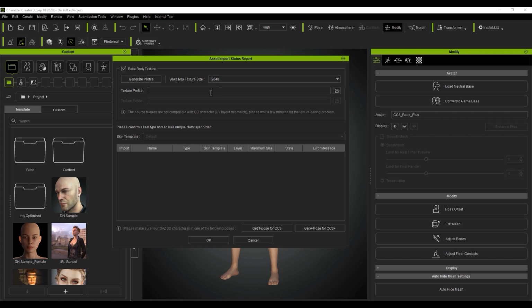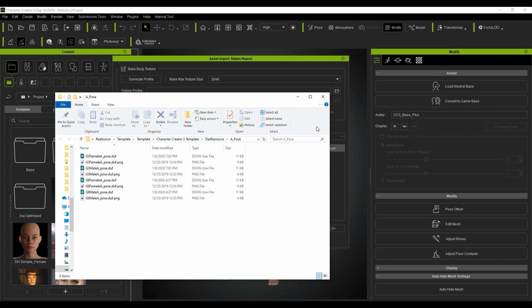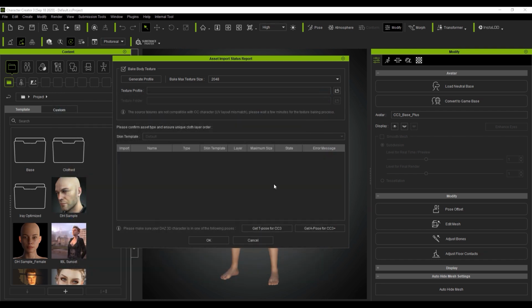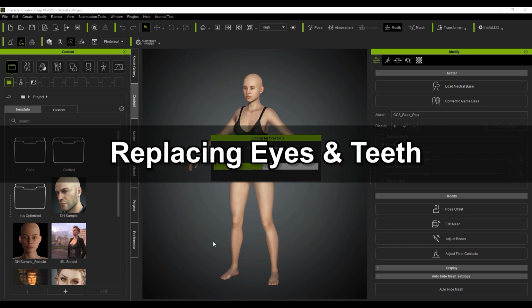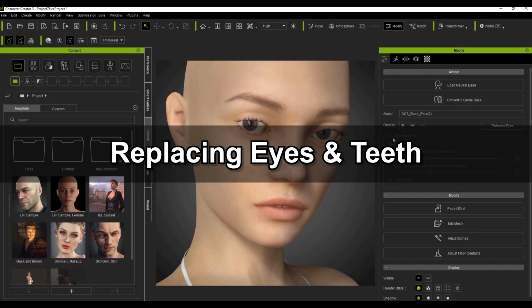On import, let's choose to bake the textures and then select a 2048 resolution. You can also click on the button here, which will open up the Explorer folder containing your A pose DUF. Once import is finished, you'll see that the Transformer tool will transfer both the Daz eyes and teeth to Character Creator.